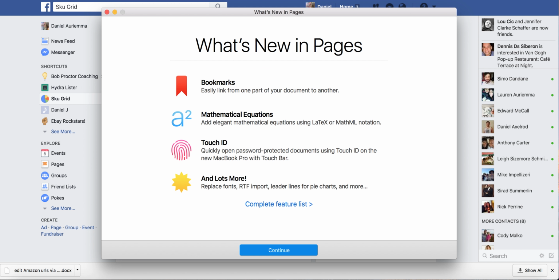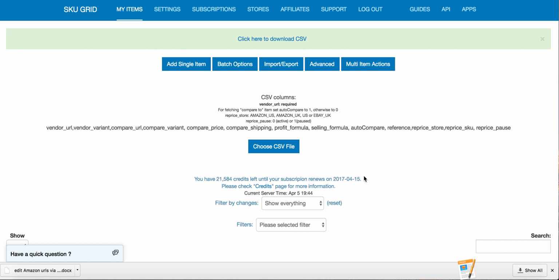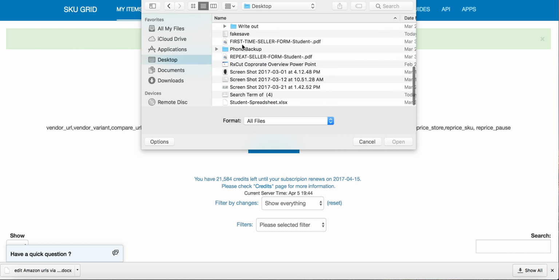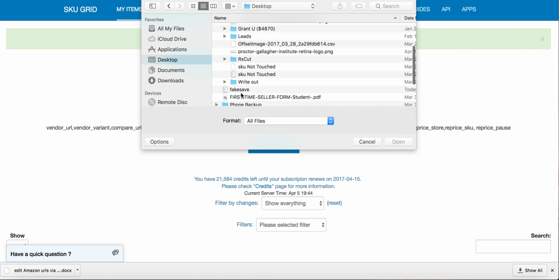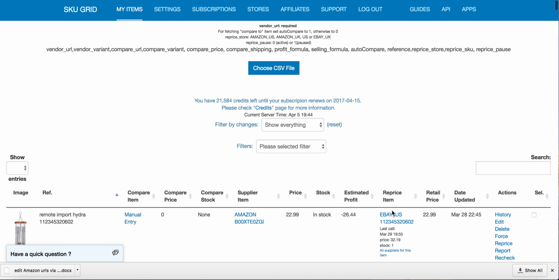Alrighty. So let's go back over to SkuGrid, and now what you're going to do is go to import export, and you're going to import that file. Choose that file that you just did on your desktop. Let's see where that went. My fake save, there it is. You're going to hit open, and like I said, I'm not going to do that because I do not want to mess up what I have already. What it's going to do is put everything in the system, and once about 15 minutes is done, they'll all be updated, ready to rock and roll back to where you want them, and not really picking up those fake vendors that Amazon has been getting.